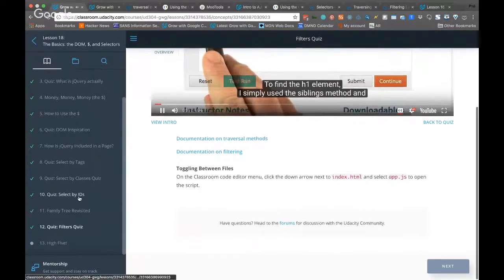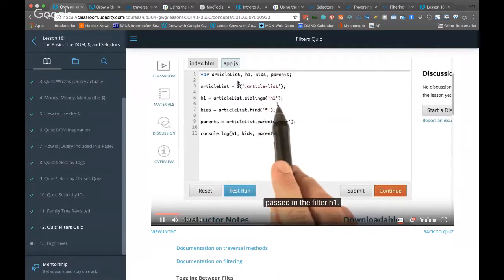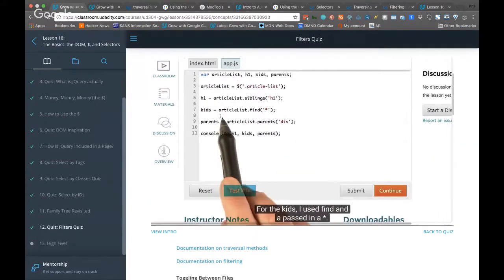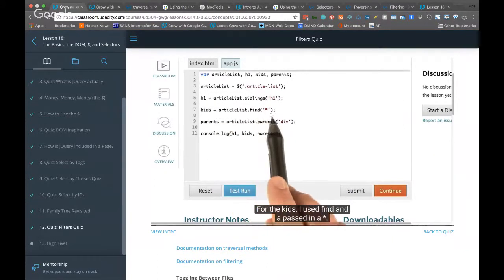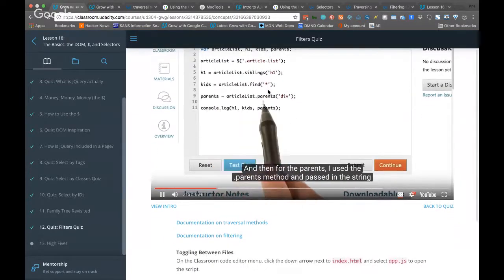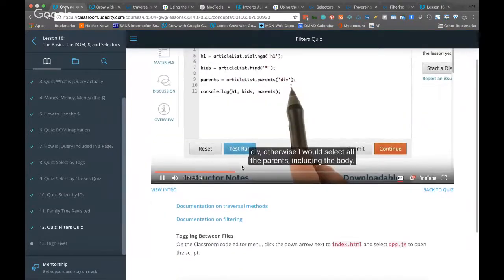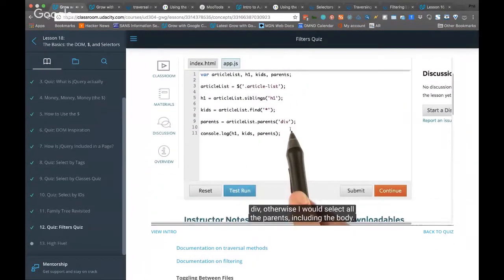To find the H1 element, I simply use the siblings method and passed in the filter H1. For the kids, I used find and I passed in a star. I'll come back to this in a second. And then for the parents, I used the .parents method and passed in the string div. Otherwise, I would select all the parents, including the body.